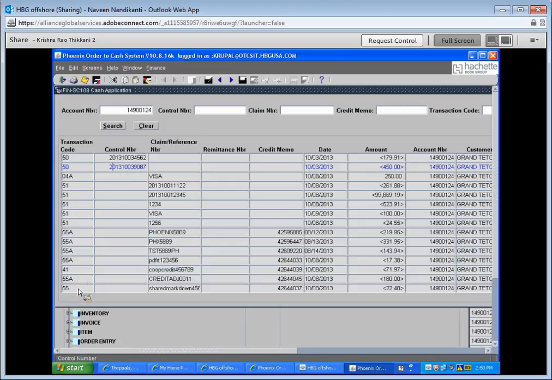So yesterday we have created all these. Using this 450 amount, double click on this. So the unapplied amount is 450. So you can use this amount to apply to any invoice.